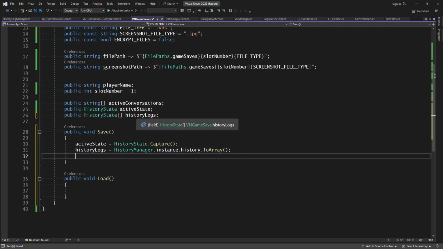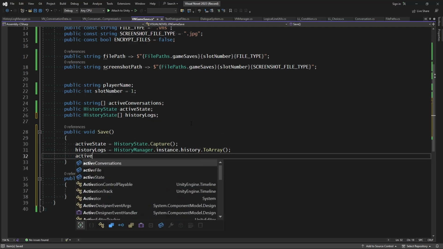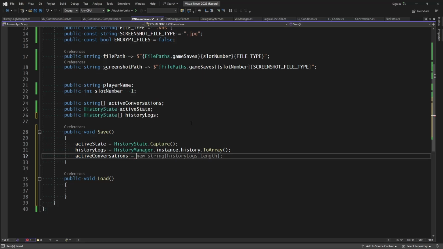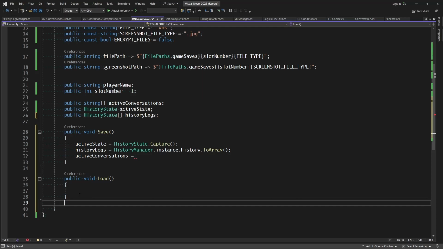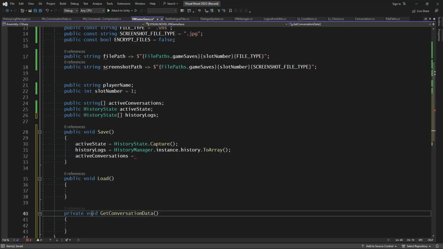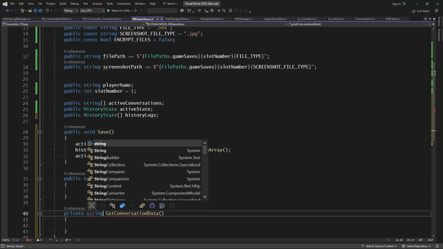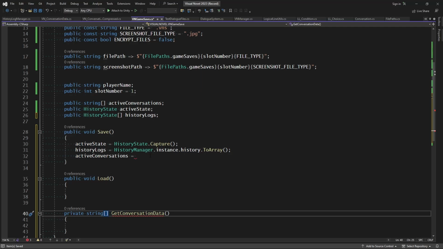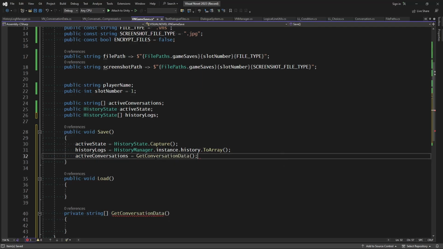Next thing we want is all of our active conversations. So active conversations equals, let's have a separate function gather all the information for us. So I'll make a private void called getConversationData. Not a void, actually, a string array for getConversationData, and active conversations will equal getConversationData.